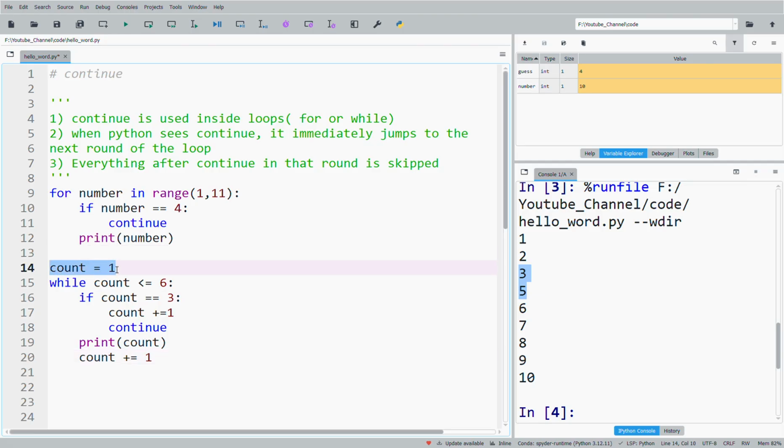Initialize the count variable as 1. When count value is less than or equal to 6, the body code of the while loop will be executed. Then if count equals 3, we increase the count number first, then continue. The code after continue will be skipped.